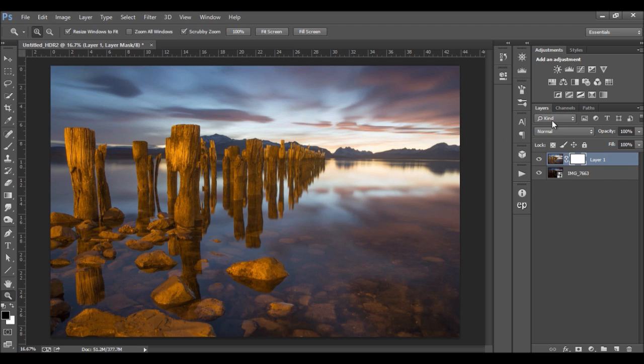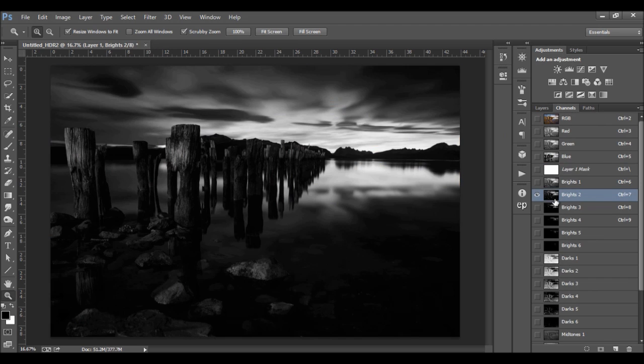We can go to our channels now and look at our masks. I think we have the potential to use two different masks here, Brights 2 or Brights 3. In both masks, the sunset area is nice and bright, so it'll be selected in our mask. Why don't we test both and see which one we prefer? To select Brights 2, hold down Control or Command on a Mac and left click on the mask thumbnail.